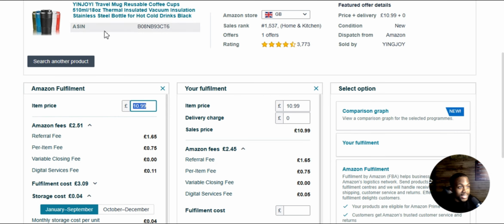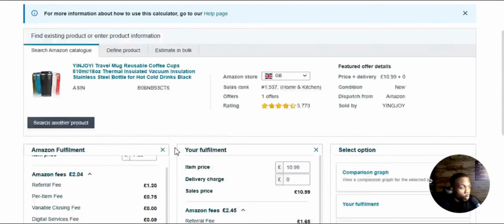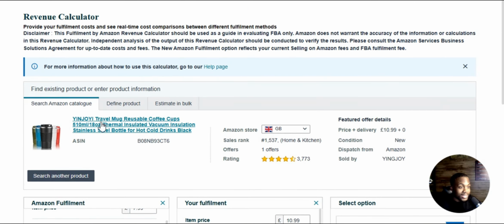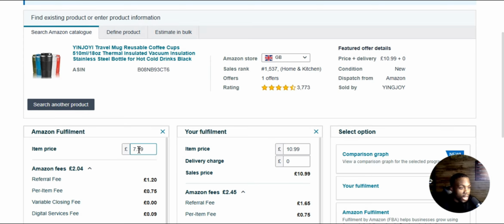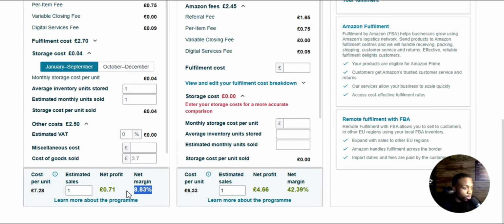Realistically, if you were to sell this exact same travel mug, you would have to be selling around $7.99 to start off with. So when you factor that in, your profit margins will probably look closer to 8%. In order to compete with this travel mug, realistically you would have to sell it about $7.99, maybe $8.99 if you had a unique angle. But realistically, you'll probably be selling at $7.99, and we haven't even factored in the ad cost as well.